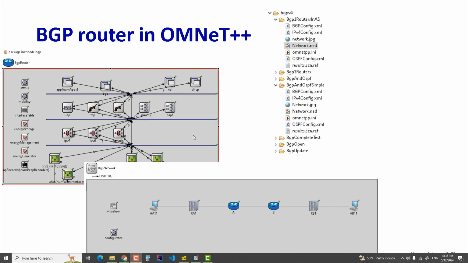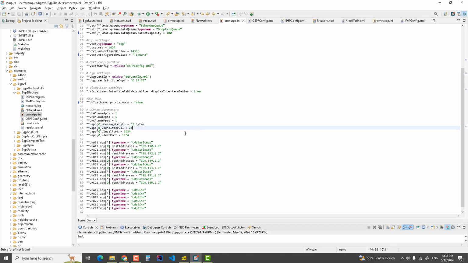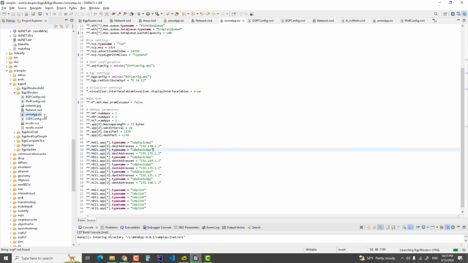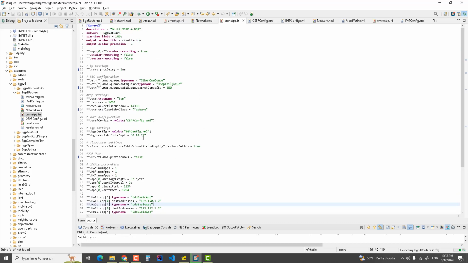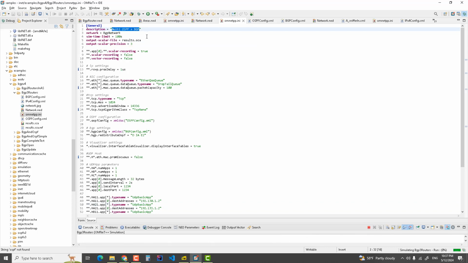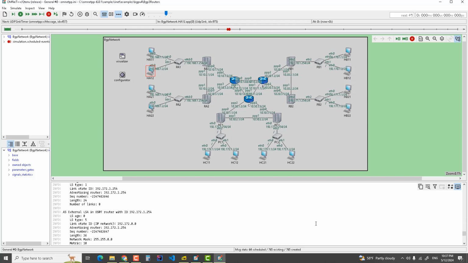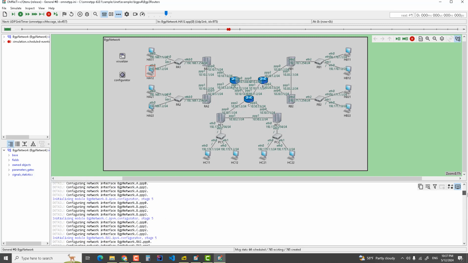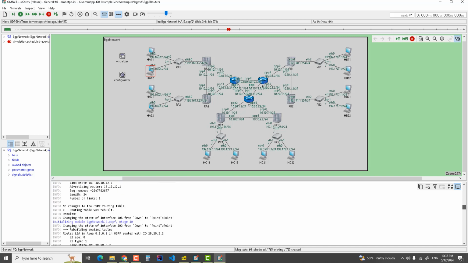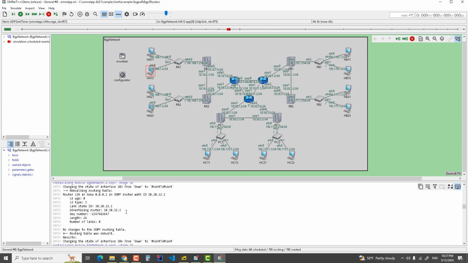Okay, let's see in OMNeT++ how this protocol works. Let's run this scenario with the BGP version 4 protocol. From here we can see the configuration of the scenario, and the description is multi OSPF plus BGP. So this is the scenario. As in the configuration here, all the nodes or routers initialize their IP addresses according to the configurations.